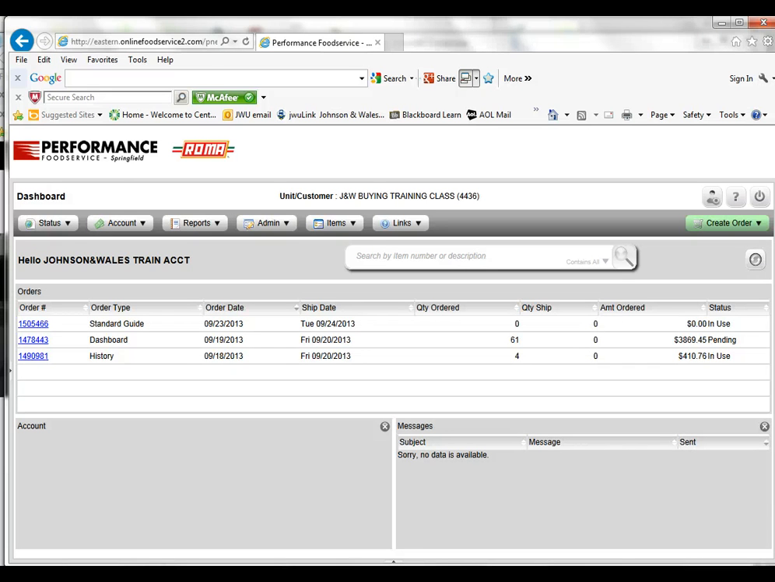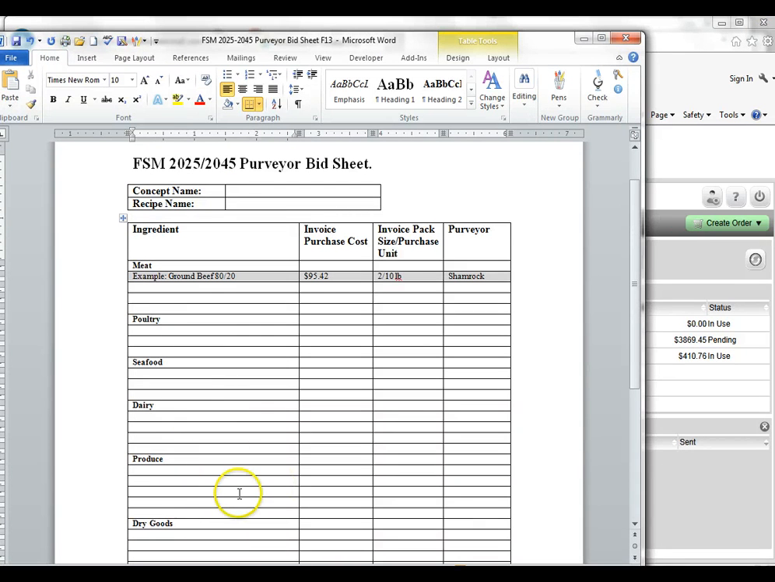So here's what it looks like after you sign in. You have these different things, other orders that are pending or in use or what have you. Do not worry about this because we're going to look for items. Now before we look, we need to decide what we're going to look for. I'm going to open up my purveyor bid sheet, and in this case I'm going to look for onions, and I'm going to do the singular onion. And I want yellow onions because we know that there are several different varieties of onions. We got yellow, we got green, we got red, we got white, and so on. So I want yellow.